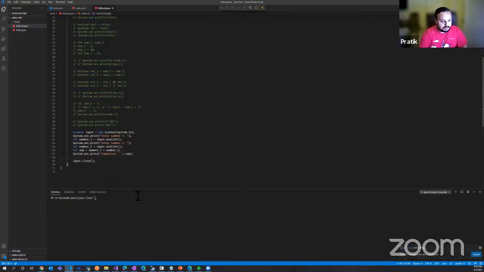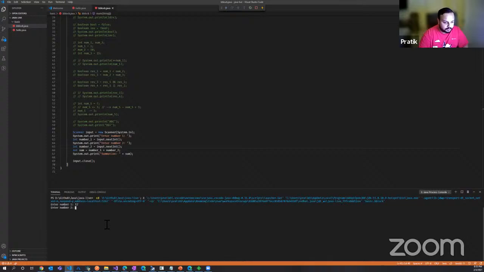Okay, let me clear this again. So I enter two numbers, 12. Now let's say the second number I entered is 10. Summation 22. That is, it did 12 plus 10 and it gave 22.